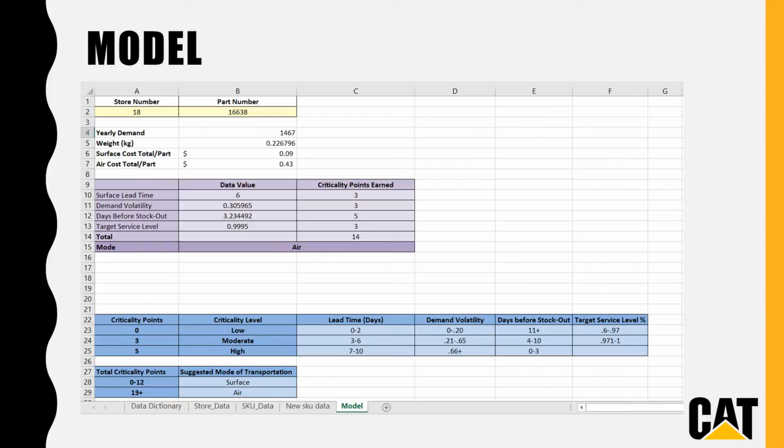When comparing the total cost per part to ship for both methods, we can see there is only a 34-cent difference per part in price, so air remains a reasonable choice.